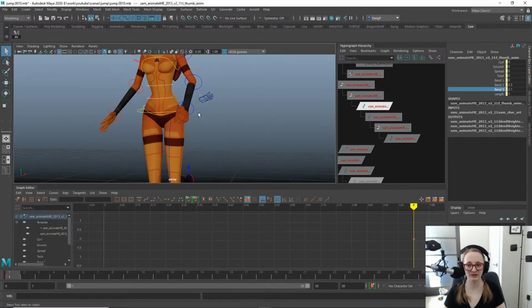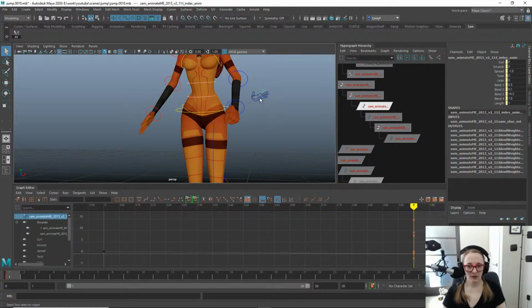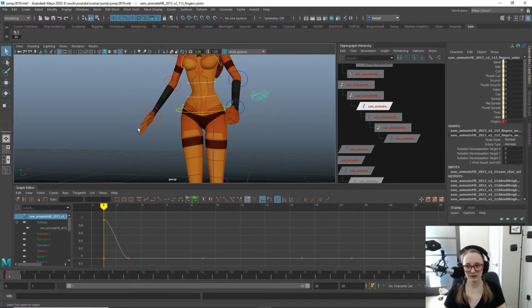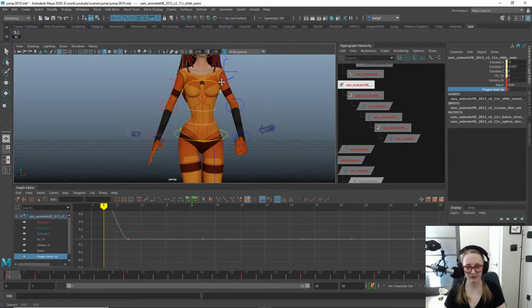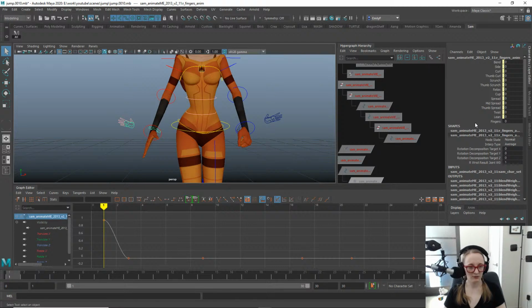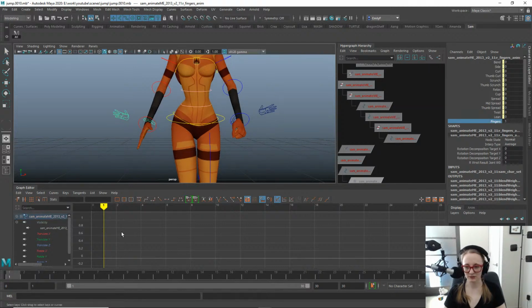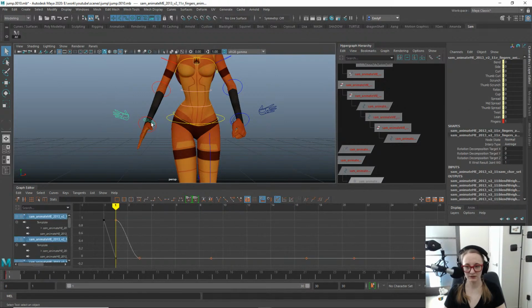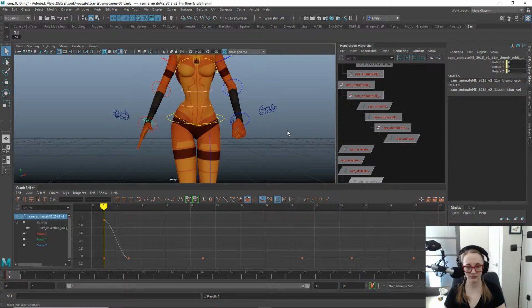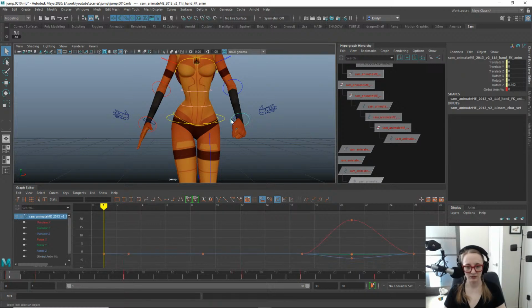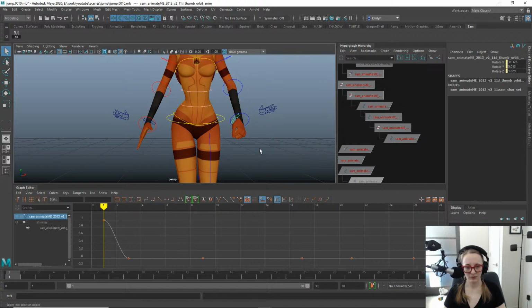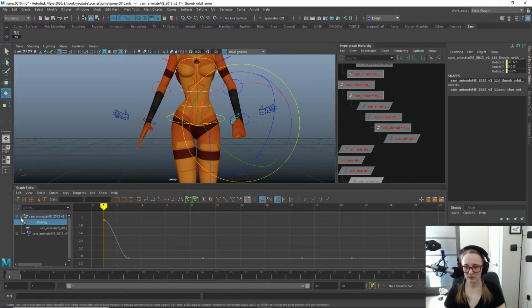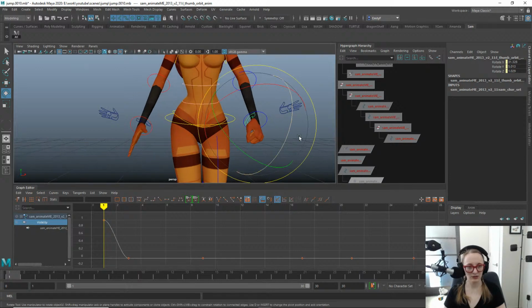Alright, let's see if we can at least copy and paste this over to the other one so I don't have to pose this out twice. That would be super annoying. Save keys on all these. Oop, you. And now let's see what happens. Does it not have orient? What? Huh?